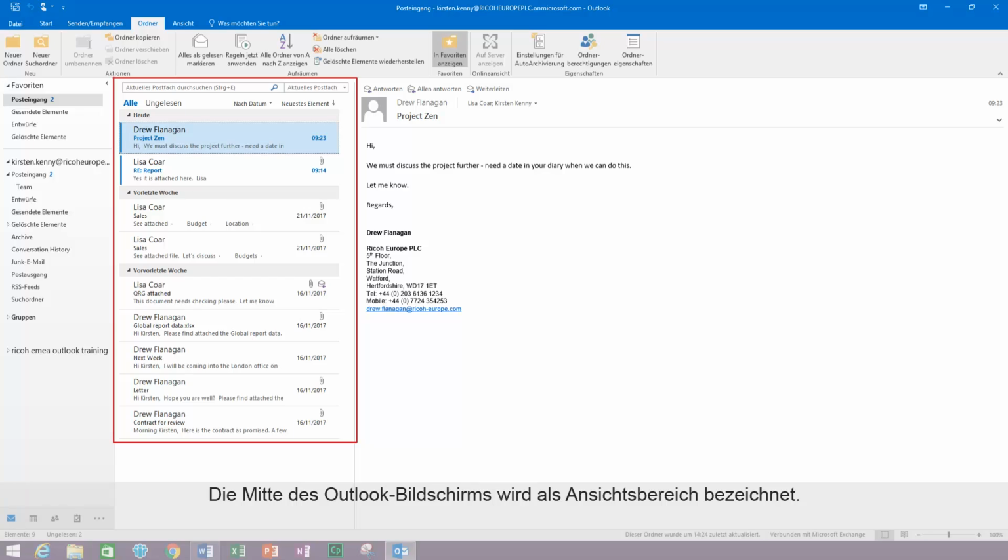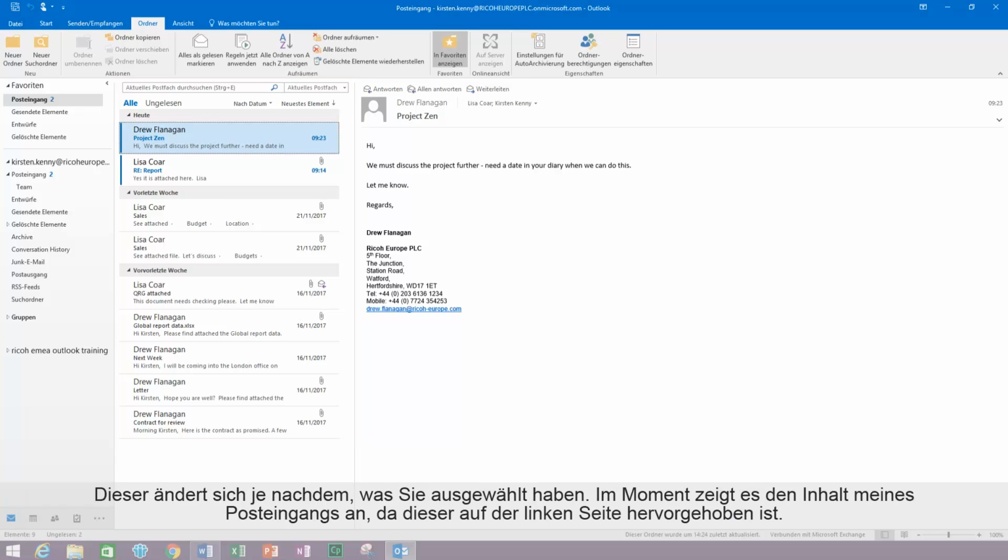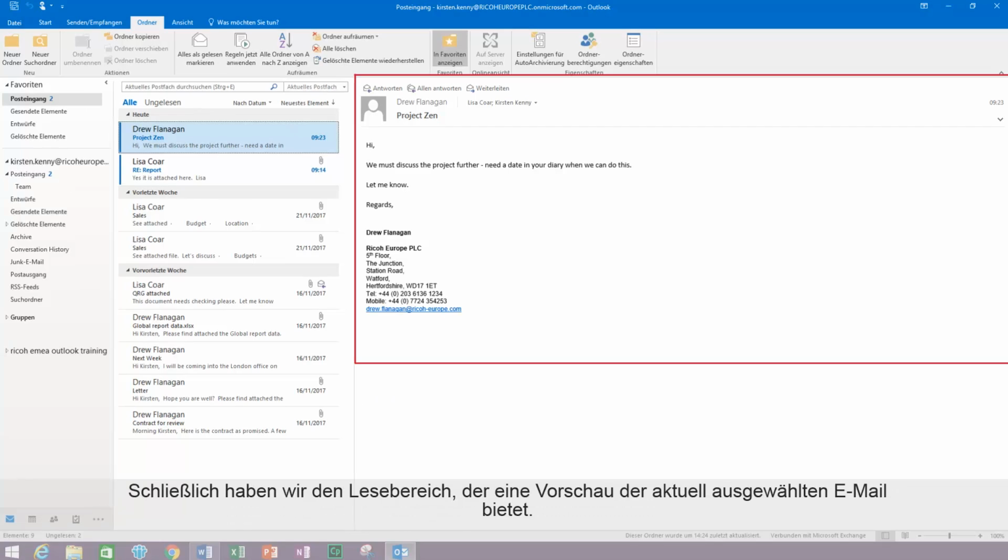The center of the Outlook screen is called the View pane. This changes depending on what you have selected. At the moment, it is showing the contents of my inbox, as that's what's highlighted on the left. Finally, we have the Reading pane, which provides a preview of the currently selected email.